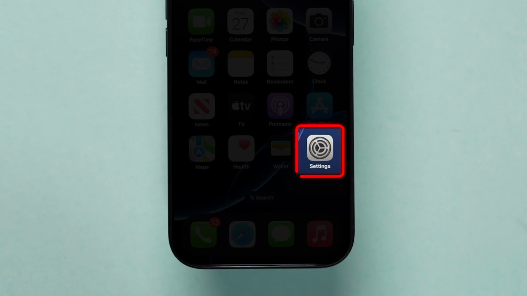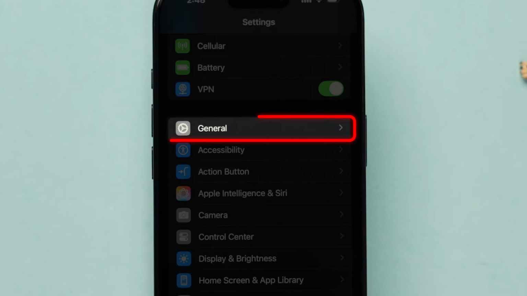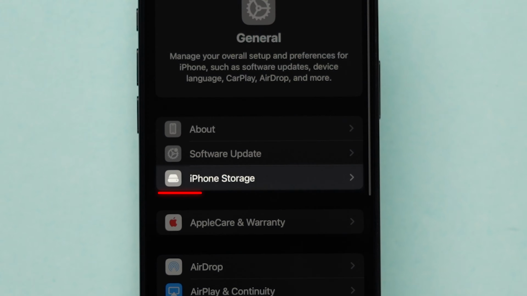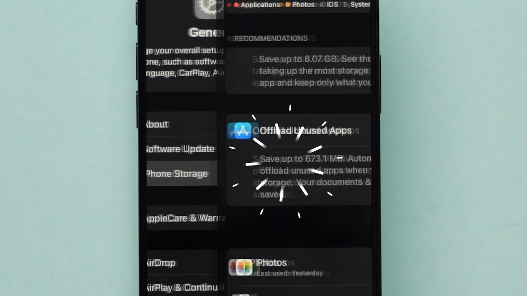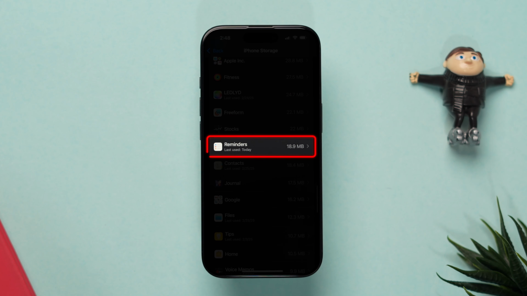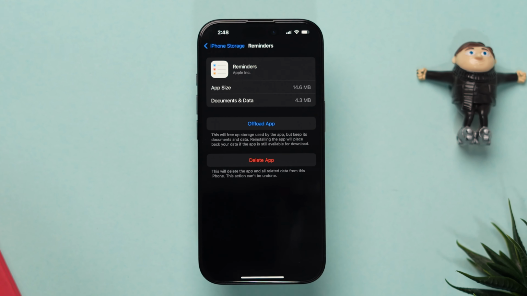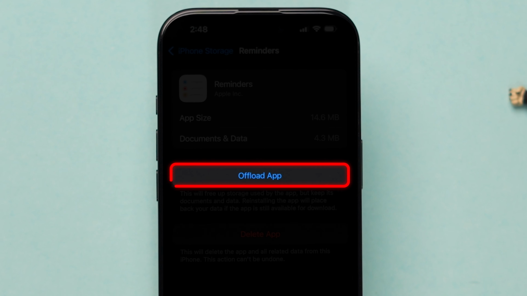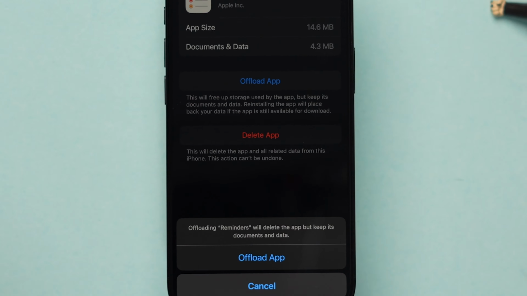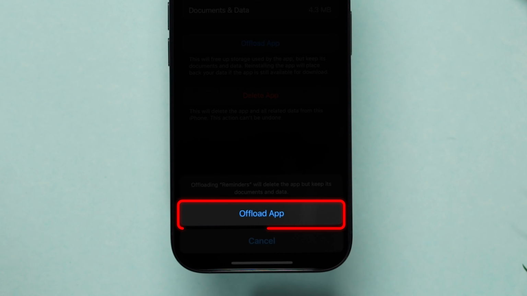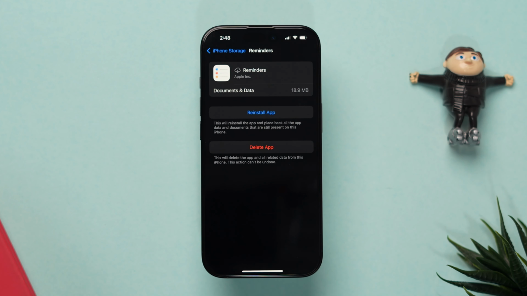For this, go to the Settings app on your iPhone. Then, click on General. Now, click on the iPhone Storage option. Then scroll to find the Reminders app and tap on it. Here, you will see the app details, then click on Offload App. A pop-up will appear. Tap on Offload App to confirm. This will uninstall the app from the device and free up the storage used by the app.